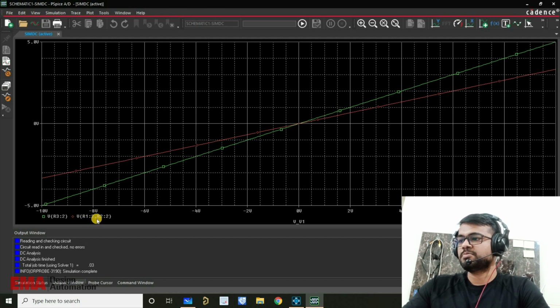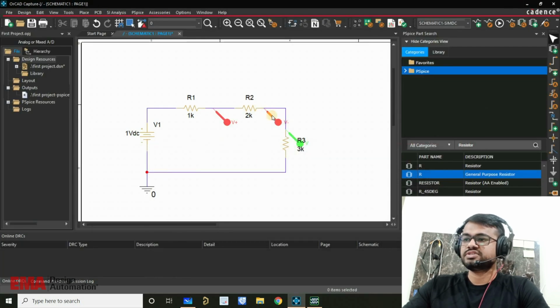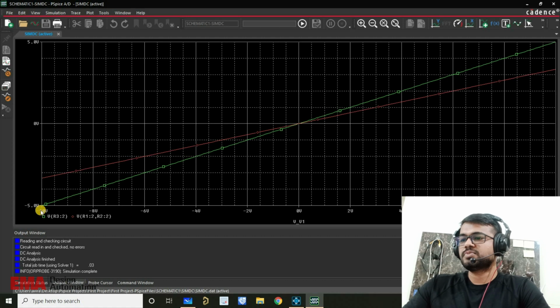Okay, so this is the second pin of R1 and second pin of R2, right? So you can see here as well the color is changed. So from there we can understand, okay, this red plot is for R2 and green plot is for R3. And we can see from -10 to +10 input voltage, what is the value of voltage across R3 and R2, right?